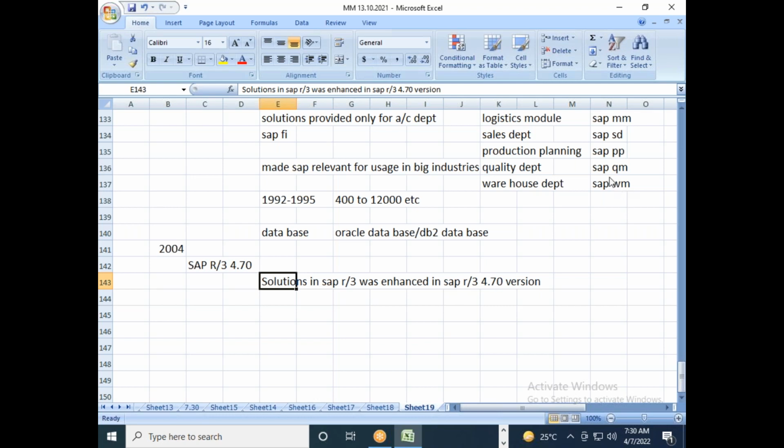In the SAP development process, which programming language do developers use? ABAP, right? Advanced Business Application Programming language. So ABAP will be used by the developers. You are not going to do the development. The technical team will do the development.